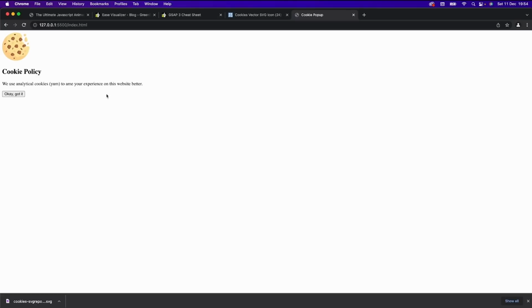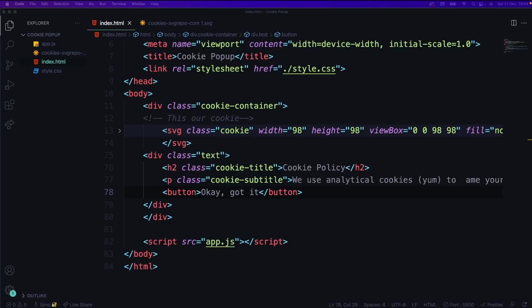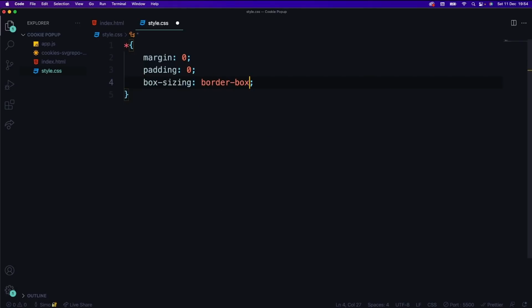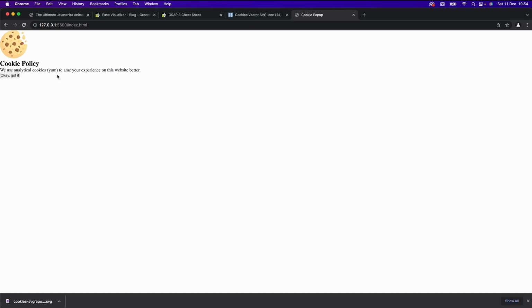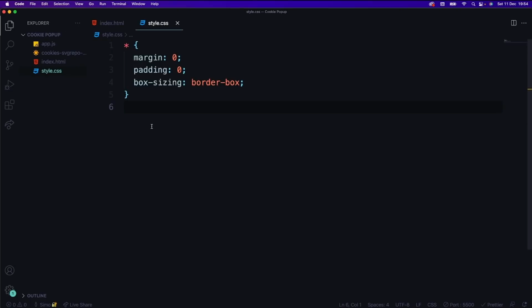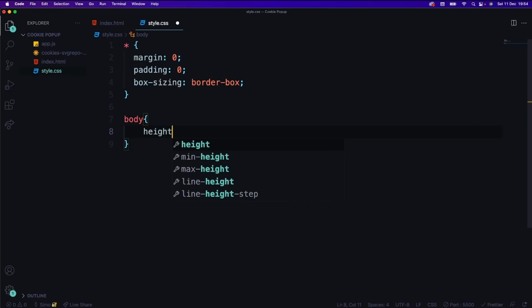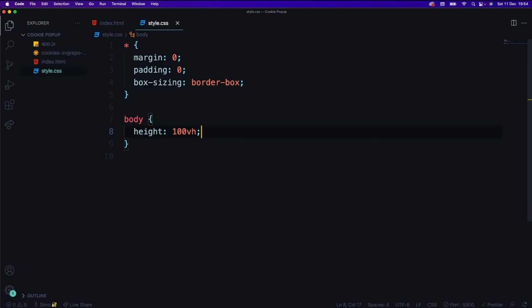Perfect. And let's style this up a little bit. So let's head back here, go to style.css. I'm going to do the basic removal of things. I'm just removing all the margins and everything. Remove all the padding and do a little box sizing border box and hit save. There we go. So now everything is nice and stuck together there. I'm just going to grab the body, add a height of 100 VH. There we go.